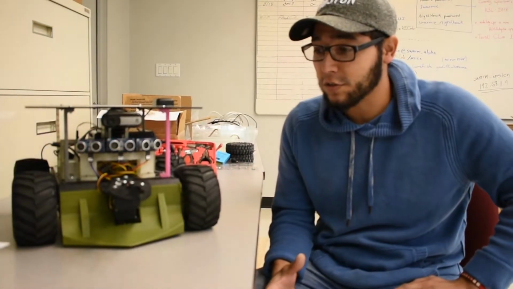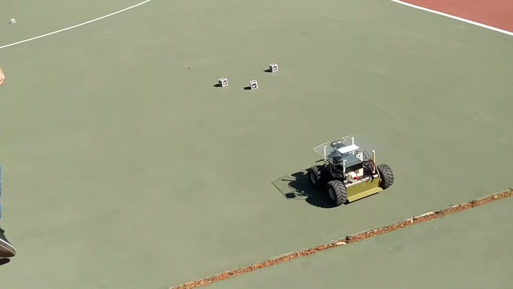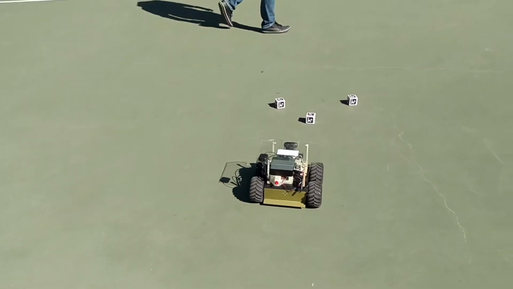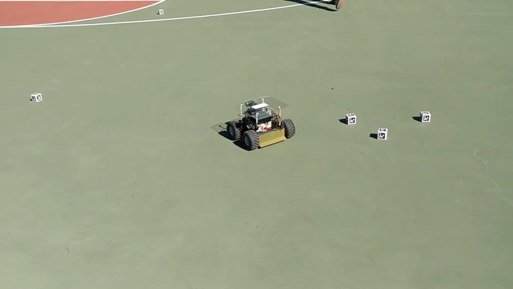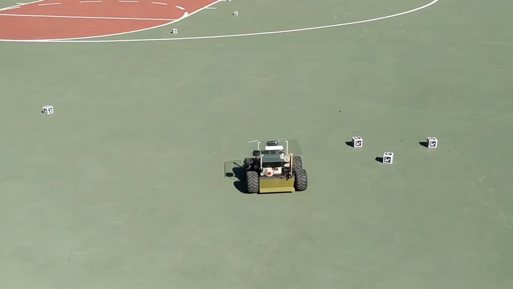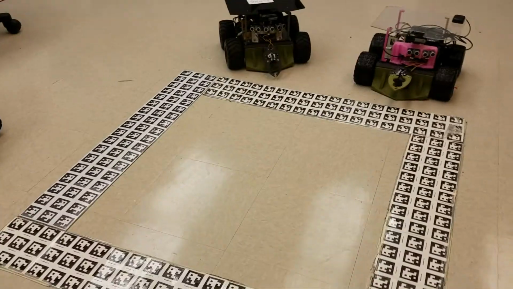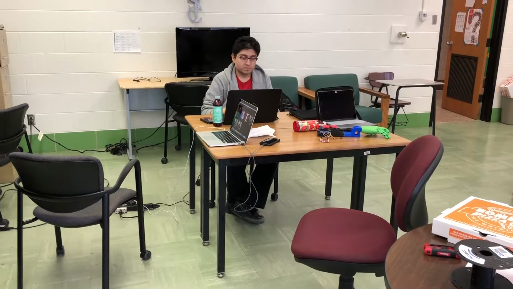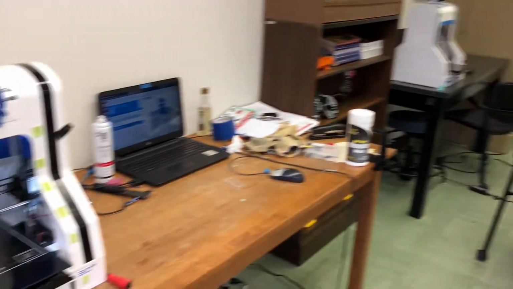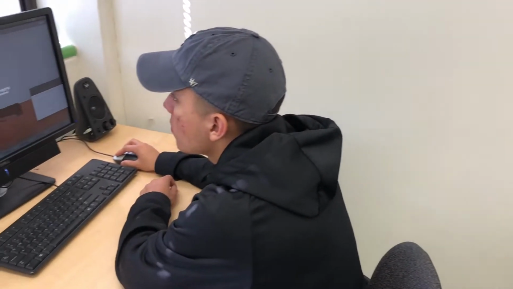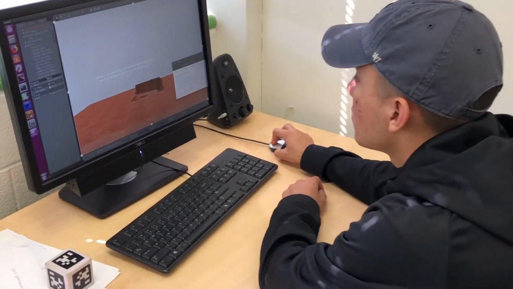Basically, our mission is to have some rovers on a field, and we have a bunch of these cubes. The whole goal is for the rovers to go around the field, pick up the cubes, and drop them in a home base. In the beginning, we had to learn how to use ROS and the Ubuntu operating system, get that installed and working on our laptop to be able to communicate with the NASA rovers.